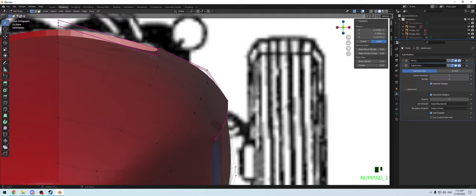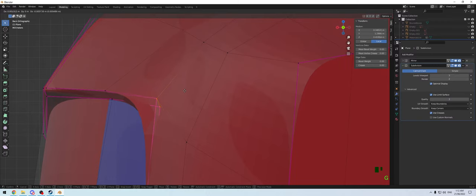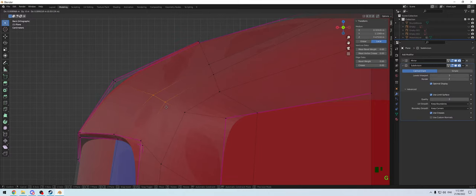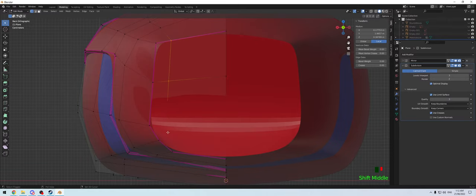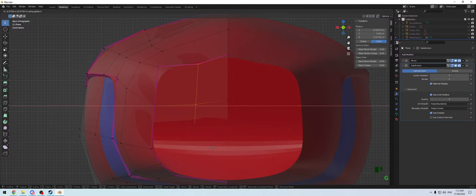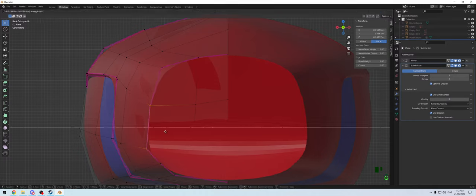So we're going to go 1 to look at the front, and 9 to flip it around. Turn those invisible. Just going to bring that down a little bit. Get these nicer contour lines. And, you know what, no, we can leave that one. GX. So now we got a little bit more of a curve going on here now.